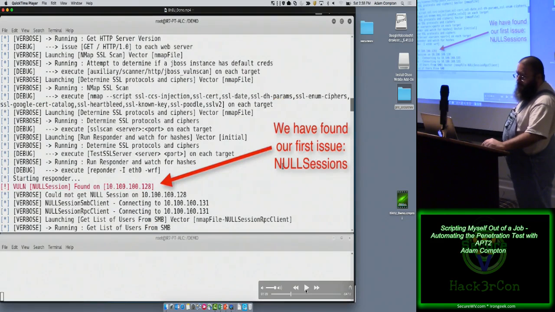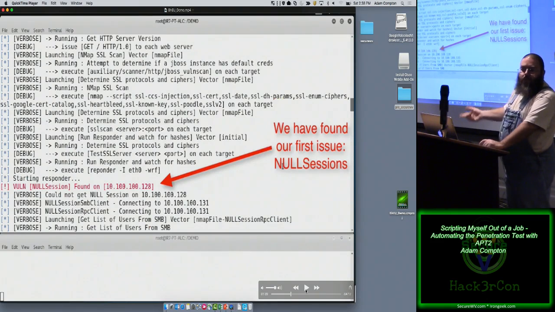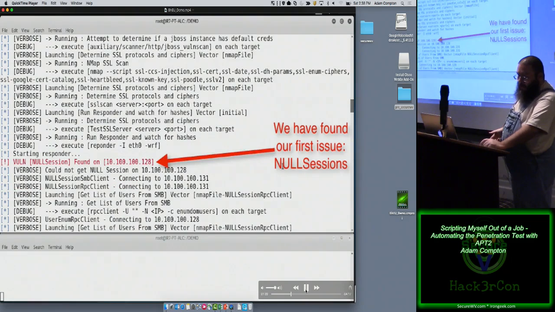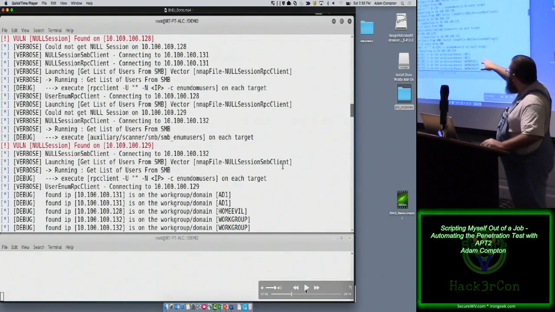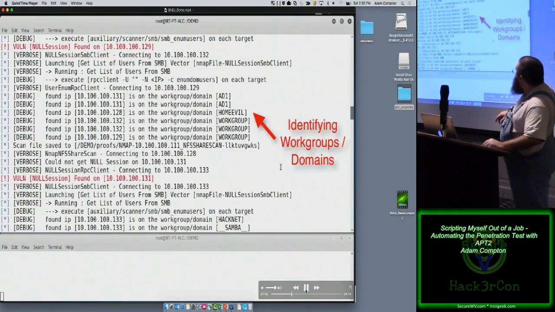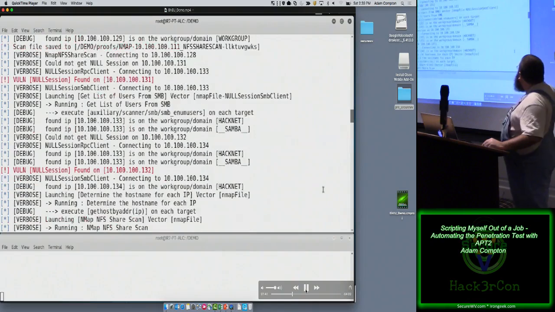Okay, first thing, anytime there's something in red in the output, that is something that is of a more critical level that you need to take note of. It might be a finding, it might be an error or something like that. You definitely need to look at the reds. In this case, it's saying that null sessions were found on a particular IP. That's great because that's going to trigger other modules that are relying upon null sessions being present.